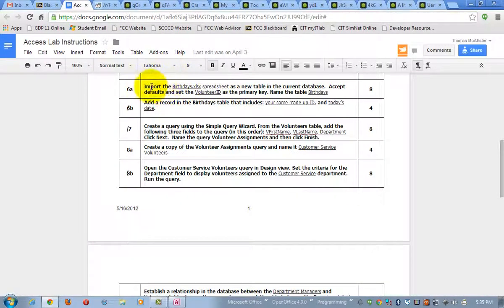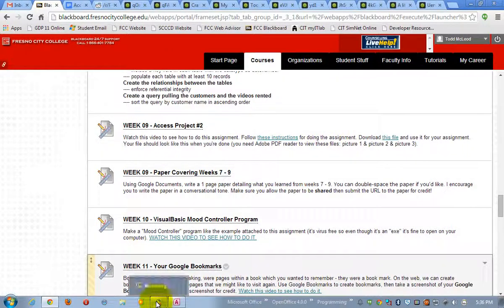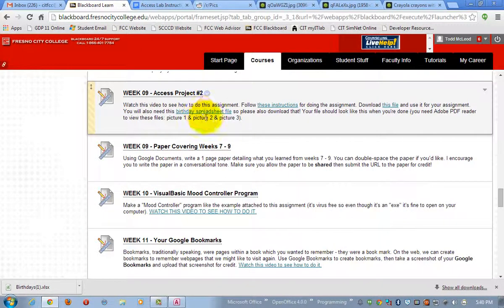Our next step is to import the birthdays XLS spreadsheet as a new table in the current database, accept the defaults, and set the volunteer ID as the primary key. I don't think we have that here. Give me a second. Let me see if I could get it for you. Okay, so we need to get this birthdays Excel spreadsheet, and I have it here linked.